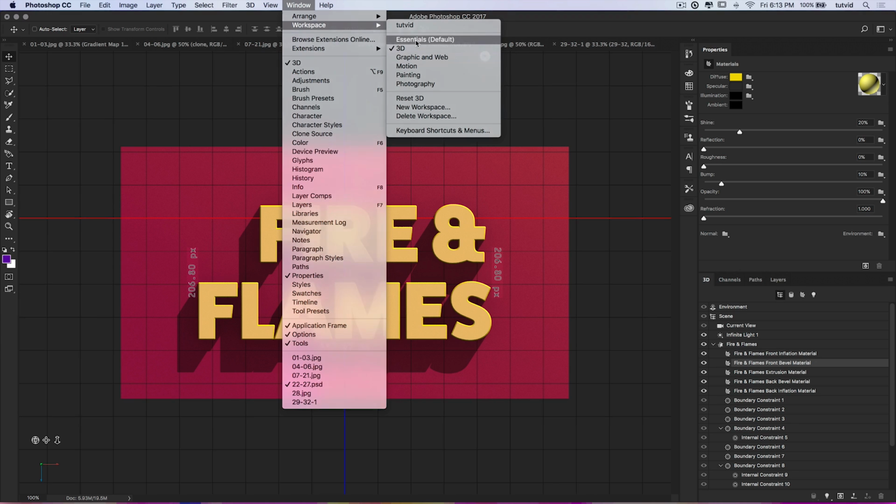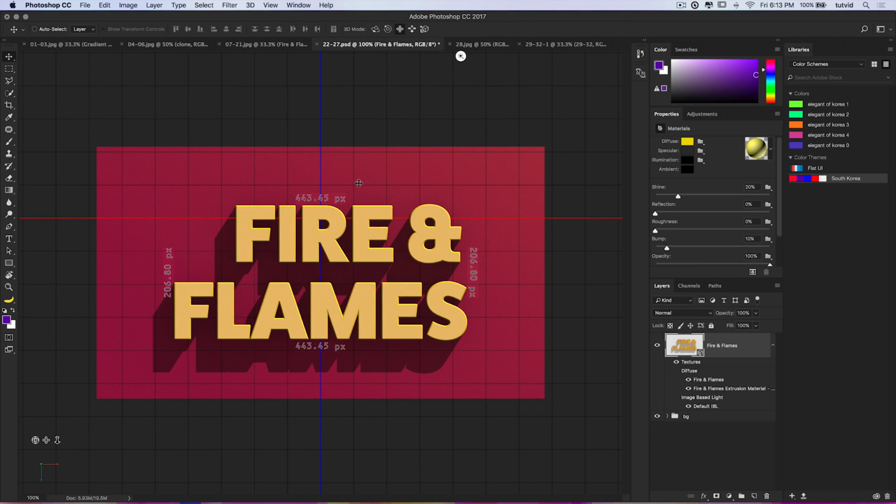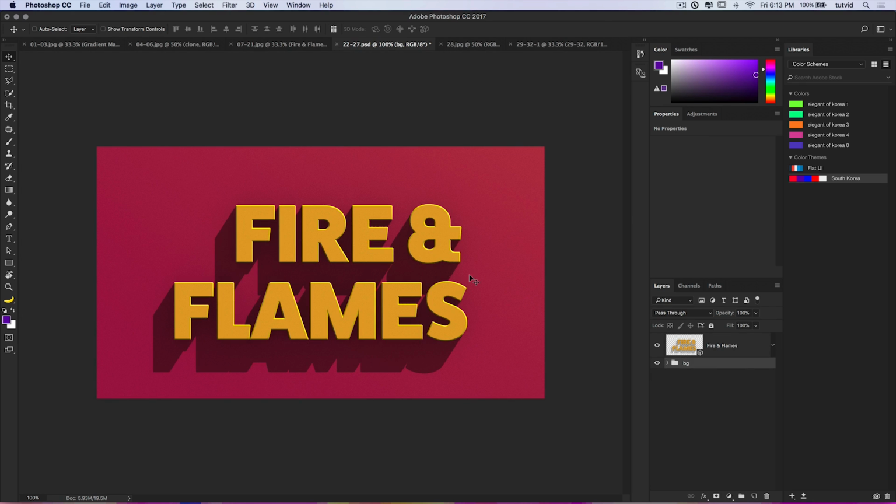And if we go to something like Essentials, you're going to see that our stuff didn't go away because we still have our 3D layer selected. If I select Background, all that stuff just disappears, and we've got our 3D type. But you can see our workspace, most importantly, changed quite drastically.